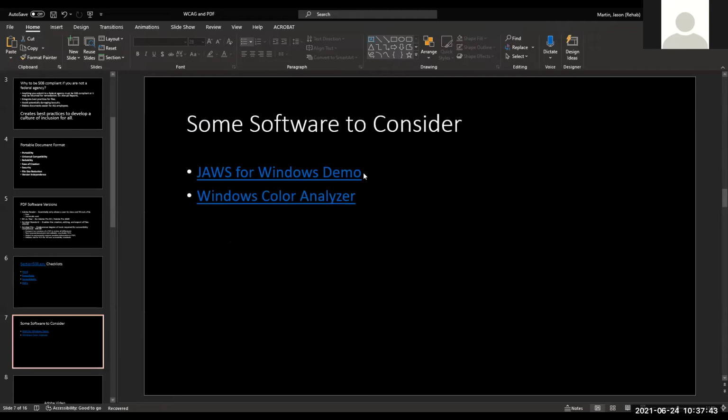There's a JAWS for Windows demo, and I tried showing JAWS reading a PDF, and it was a total mess over Zoom. It didn't work right. But JAWS, for those of you who are interested, it's Job Access with Speech is what it stands for. There is a demo that you can click on my PowerPoint and go to. I'm going to take you to the website here.